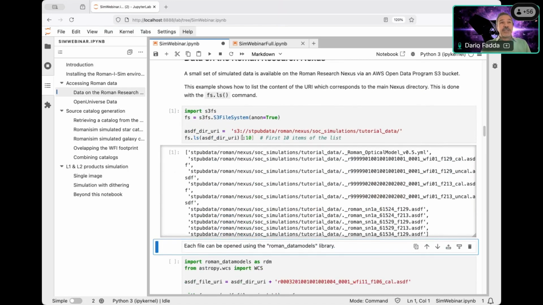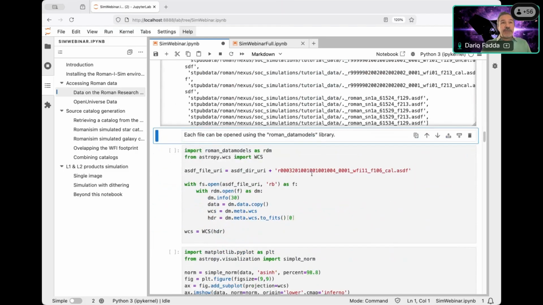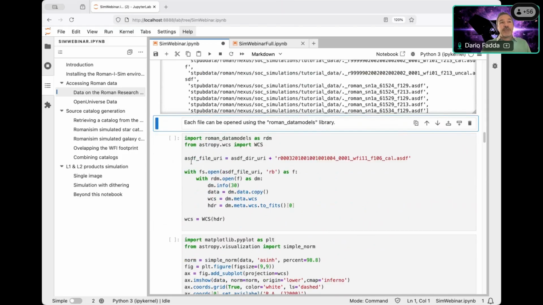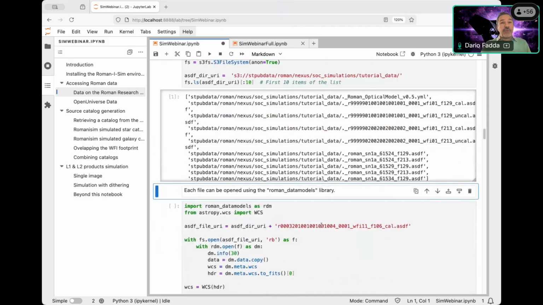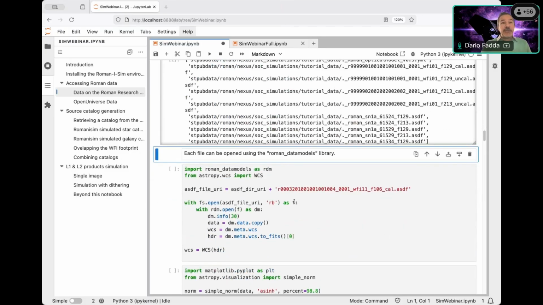In this case, I just show the first 10, but you can go and say long list. Once you know the files that you want to download, you just put the URI as I defined before, plus you add the name of the file, and you can download it. Now, these files in this particular case are in the ASDF format.